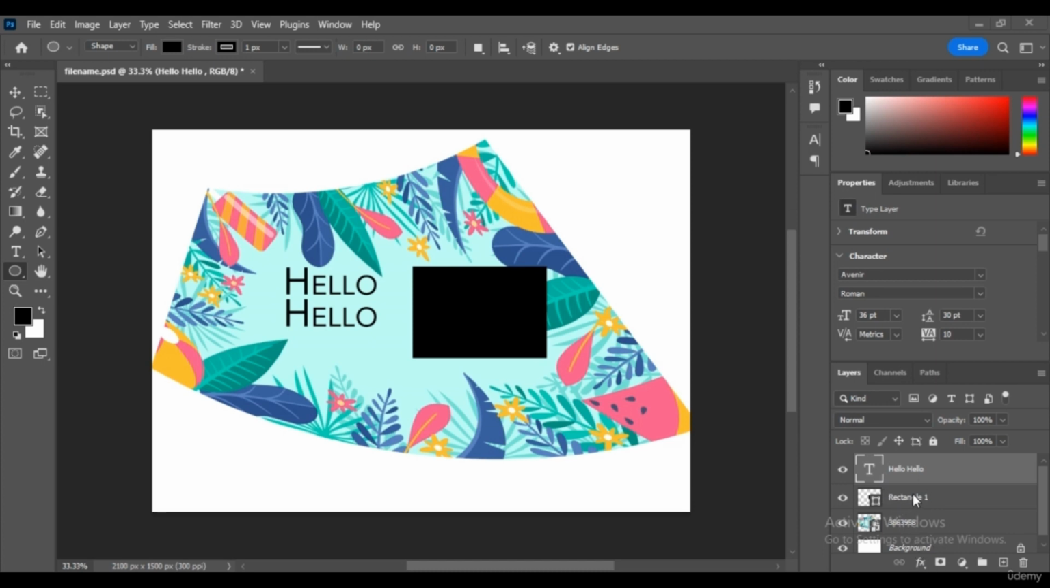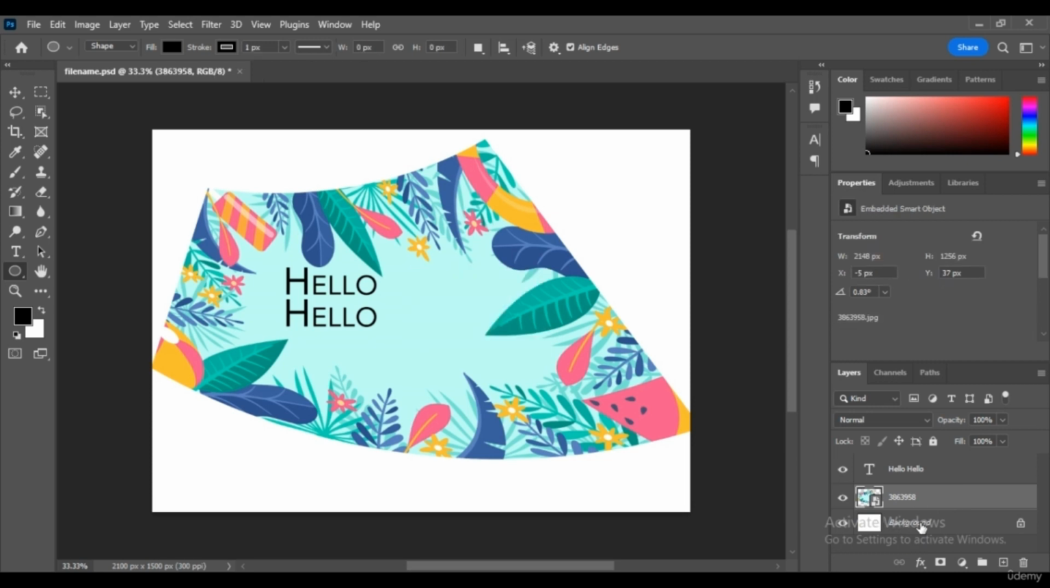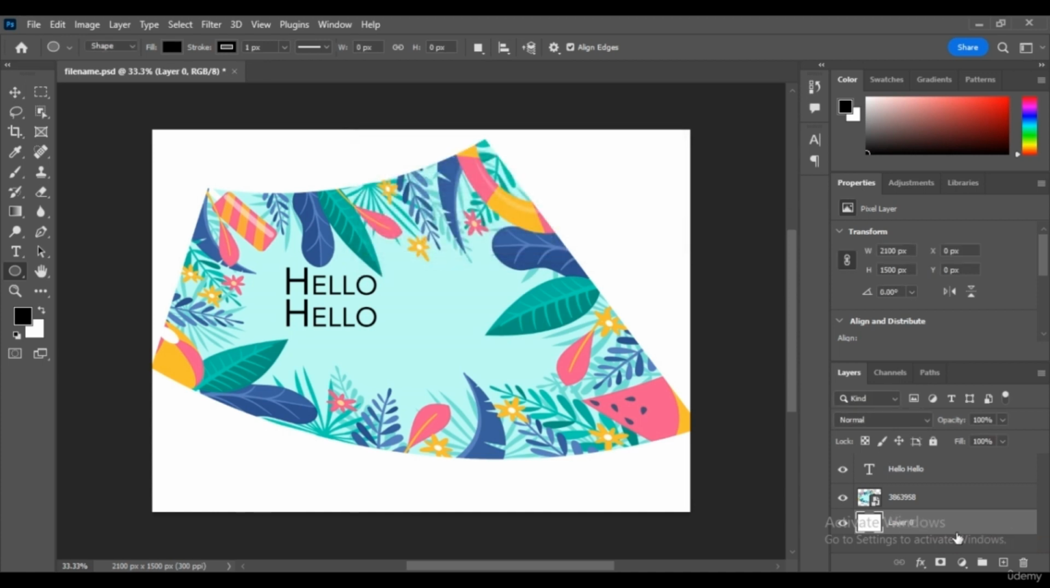Okay, we right now don't need this rectangle over here, so we delete the layer by pressing Backspace on your keyboard. And this background, we want to change it to be an unlocked layer. So we double click this one, name it layer 0, color none, click OK. So it will change into layer 0.